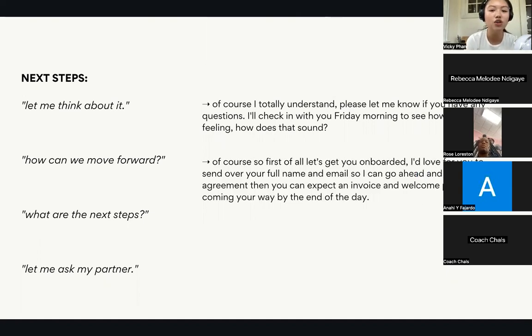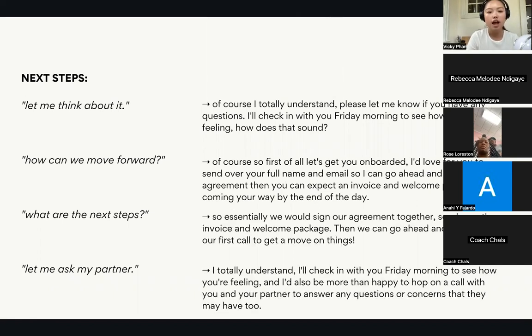Of course. So first of all, let's get you onboarded. I'd love for you to send over your full name and email so I can go ahead and draft up our agreement. Then you can expect an invoice and welcome package coming your way by the end of the day. What are the next steps? So essentially, we would sign our agreement together, send over the invoice and welcome package. Then we can go ahead and schedule our first call to get a move on things.